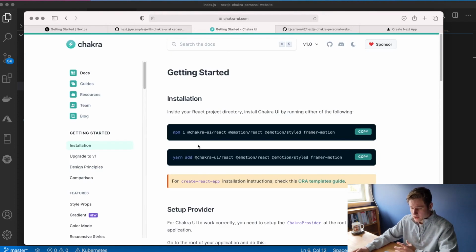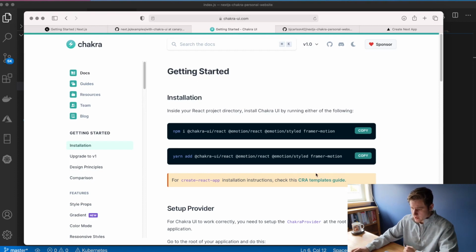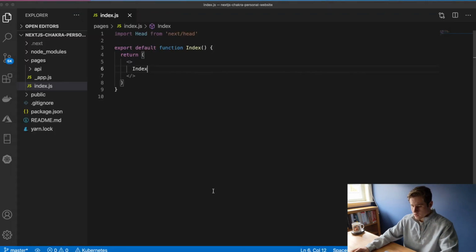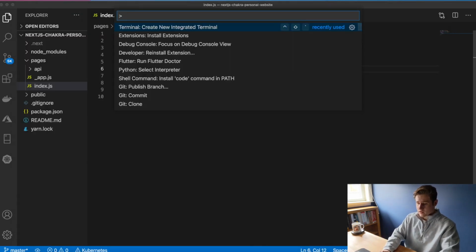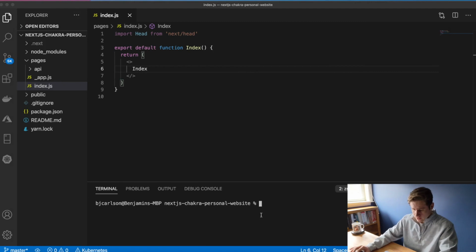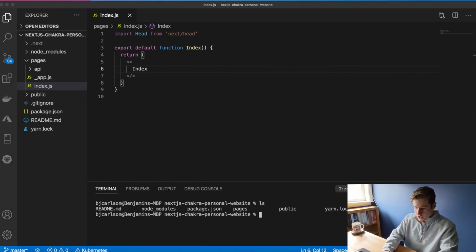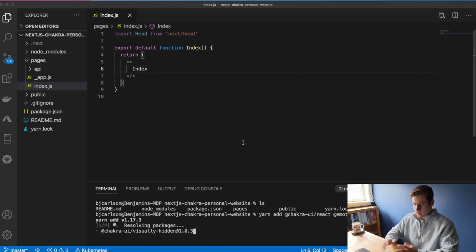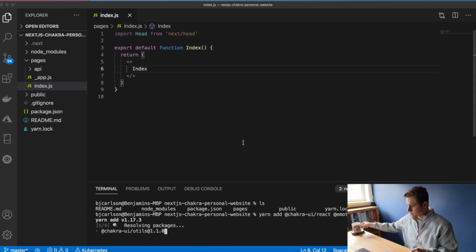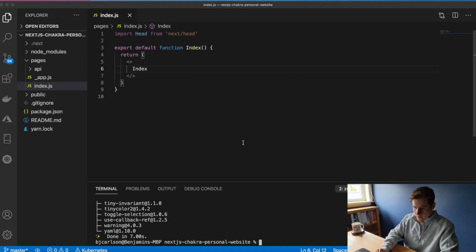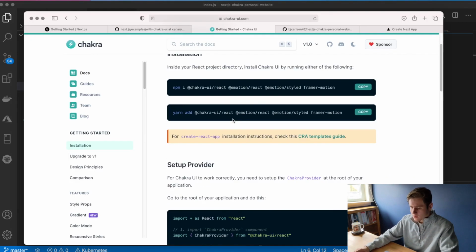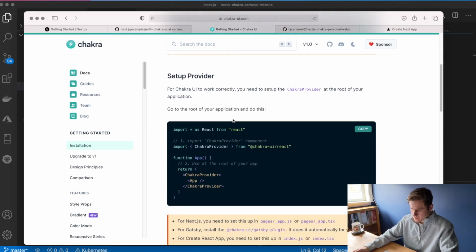The first thing we need to do is install the Chakra-UI library. Go ahead and copy the yarn line. If you want to use npm, that's fine, but I'm going to be using yarn in this tutorial. Make sure you are in the root, and then go ahead and paste that and install all of those packages. Okay, there we go. Let's move down the page.